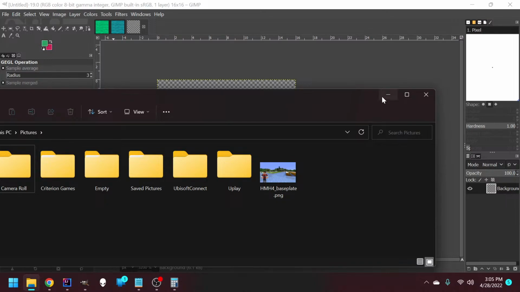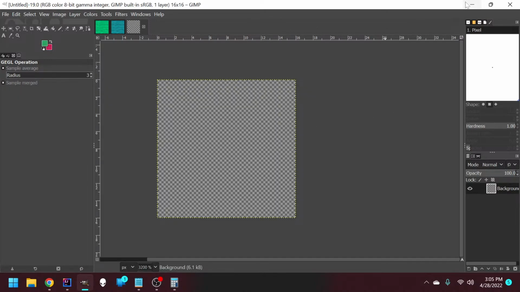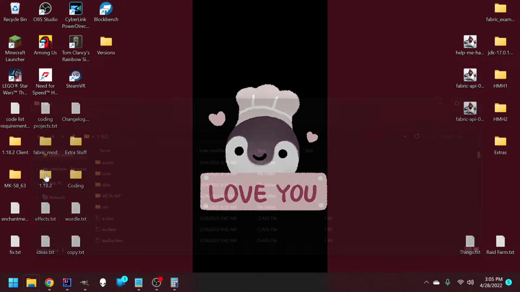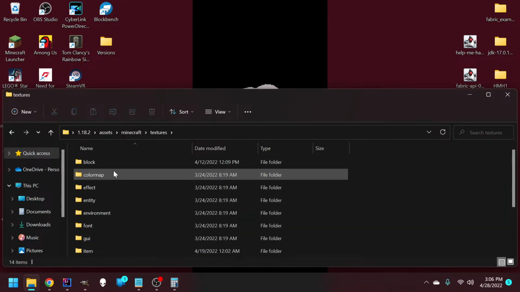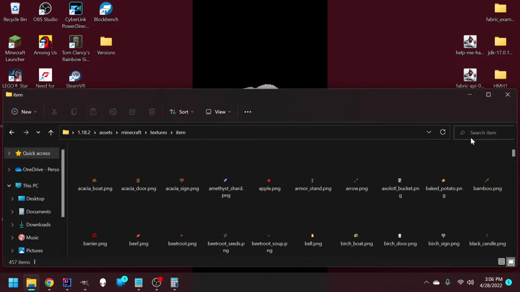I don't need that because it's already in the game. And I can close out of that. Alright, so let's grab those dyes real quick. We're going to grab this. So dyes would be in assets, Minecraft, textures, and items. Item, and then we're going to type in dye.